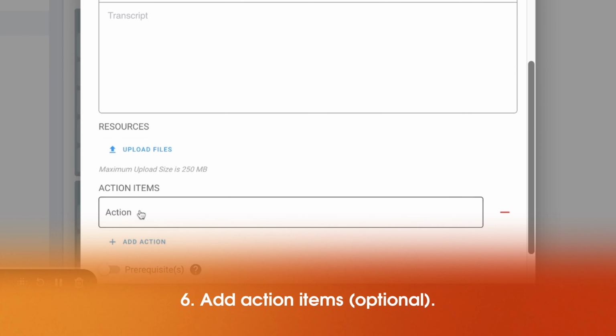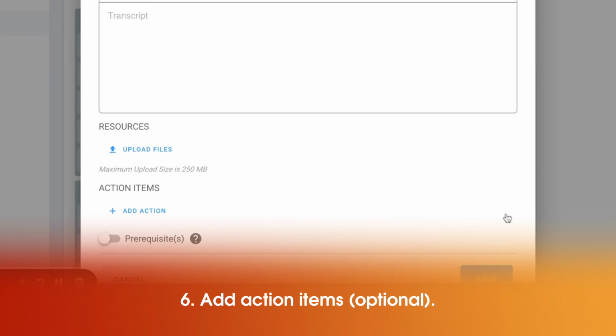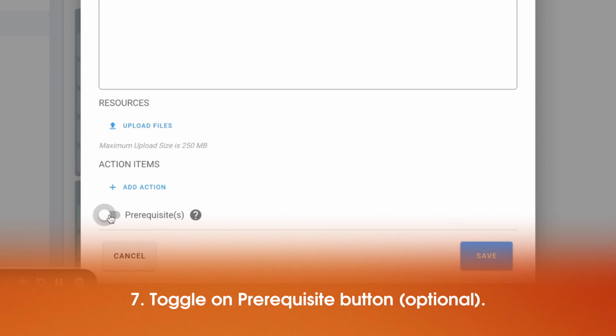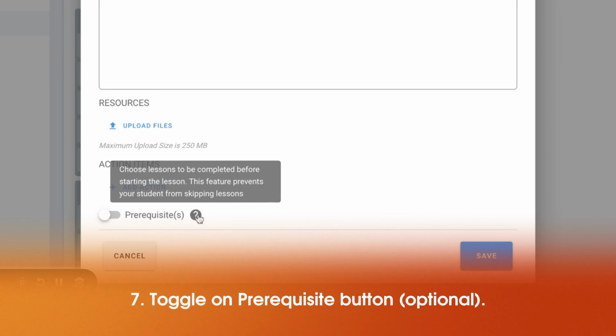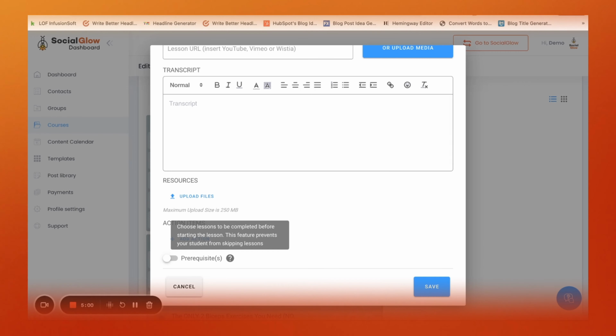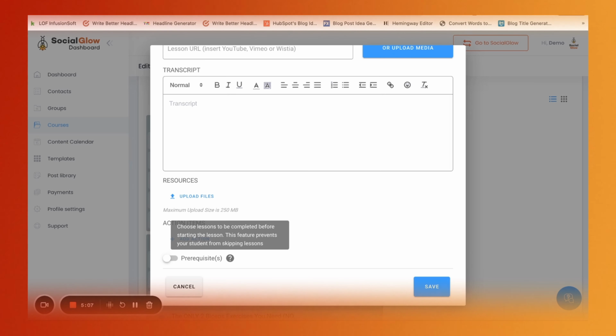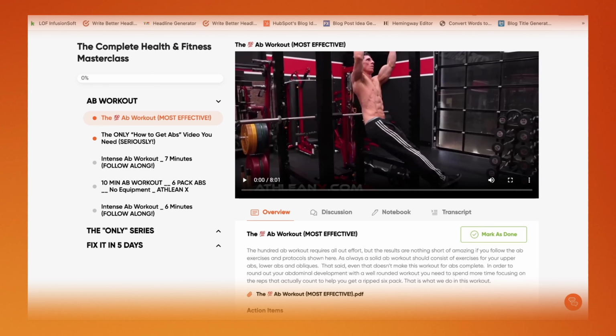And then you're going to click to add action items, and you type in here whatever you want that to look like. If you don't want action items, you can click that little minus button. And then you can turn this on as a prerequisite. Now, prerequisites mean this lesson has to be completed before they have access to the next lesson. So this feature is basically just preventing your students from skipping lessons. Especially when I'm building a course, everything I teach is typically building on what they've learned before. So I always use prerequisites, but some people don't, okay?